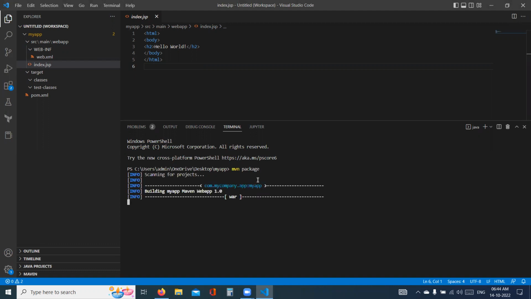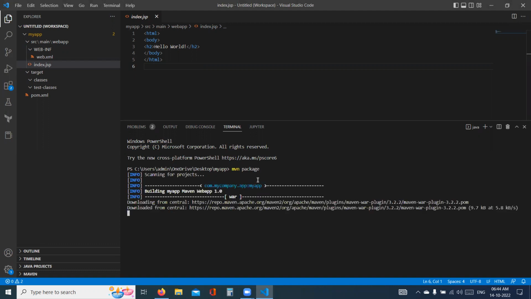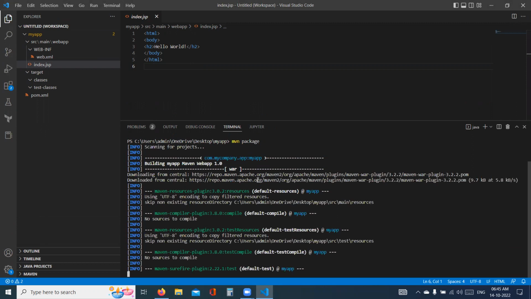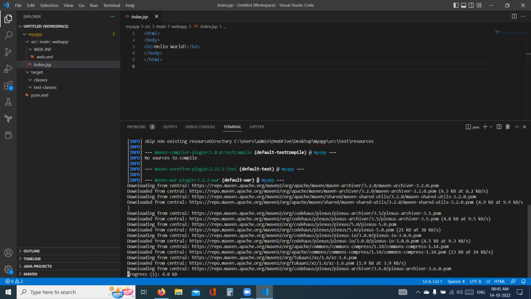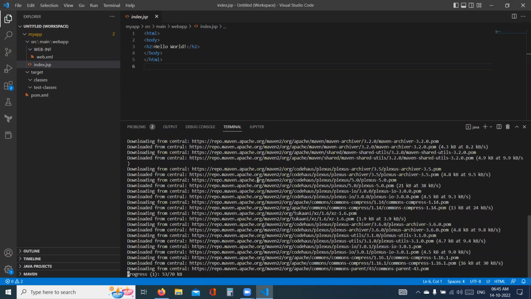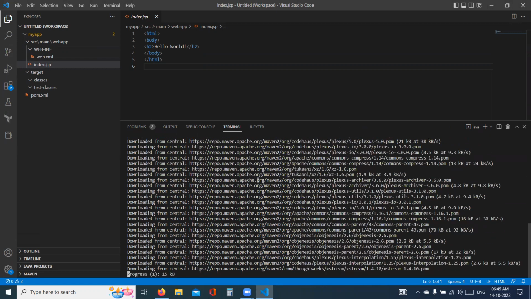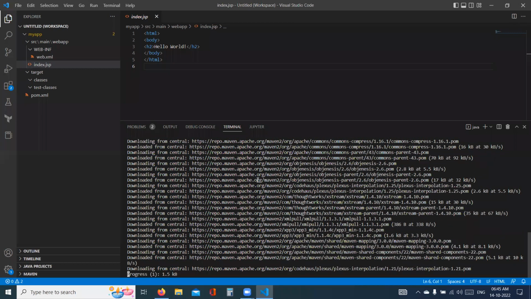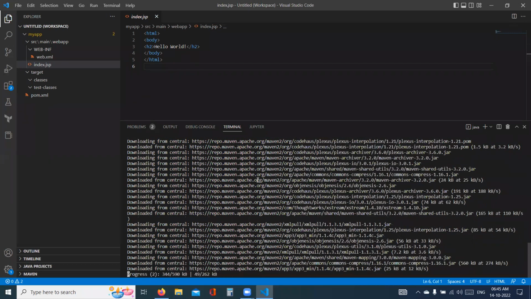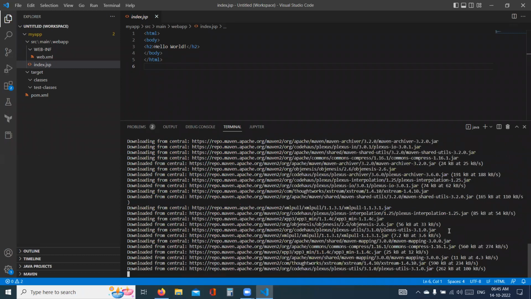So it will take maybe about a minute or two. It will download all the packages. First thing it will do, it will check for resources. Then it will compile your resources. It will check for test resources. It will compile your test resources. Then it will run your test cases. Then it will go ahead and package. Then it will generate the war package for you. See, it is downloading all the jar packages and it will bundle them and make a war package for you.